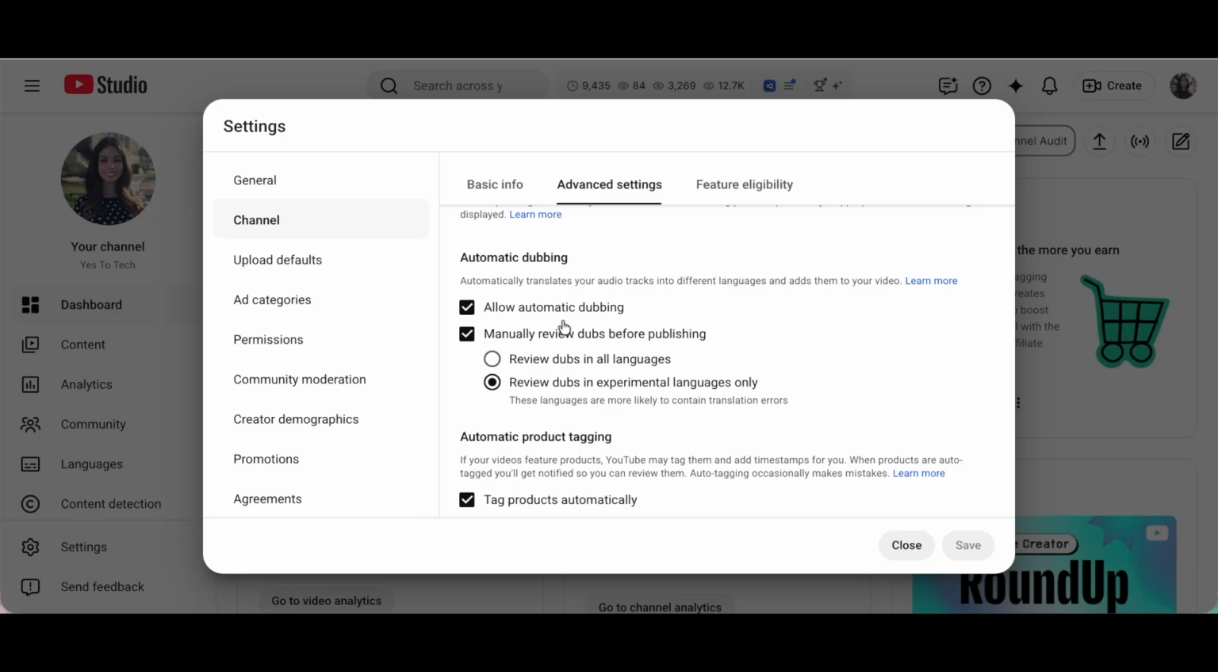Make sure that this Allow Automatic Dubbing option is set to On, and then select whether you wish to manually review dubs before publishing or not, and if you do select this option, whether you want to review dubs in all languages or only review dubs in experimental languages. Once you're done doing so, click on Save at the bottom.